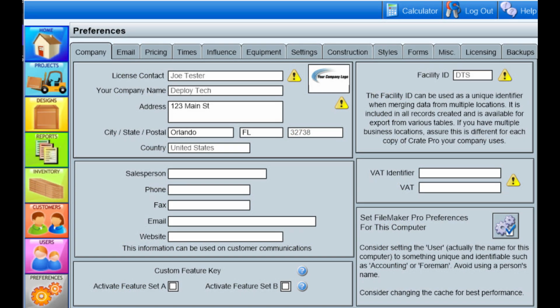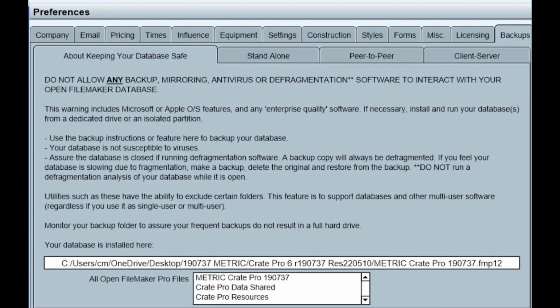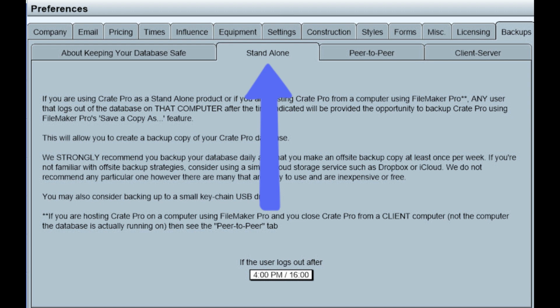All downloads should initially be saved to the Crate Pro backup folder. Log into Crate Pro 6 and go to Preferences module, Backup tab. The first tab will show you the location of the live or working database files. These files should be excluded from all utility scans. Now select Standalone for a one-computer installation or Peer-to-peer for a multi-computer installation without FileMaker Server.